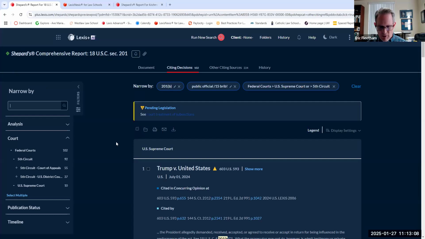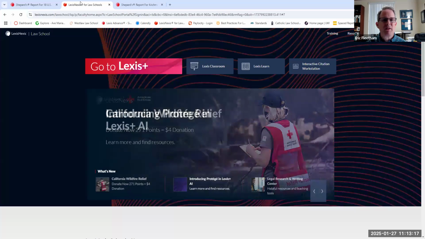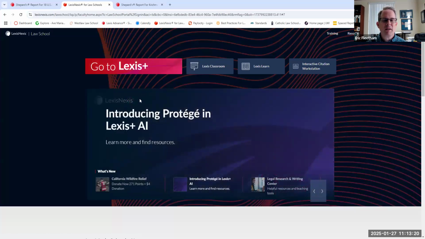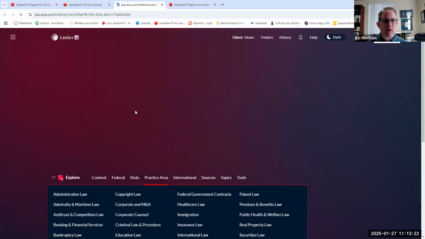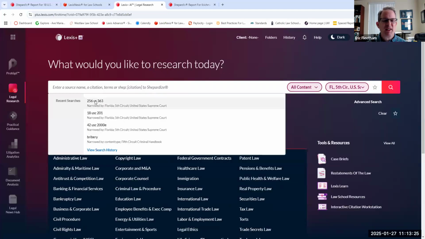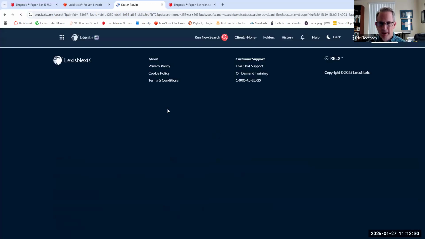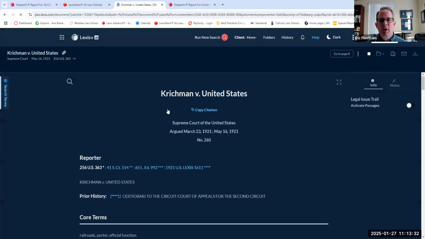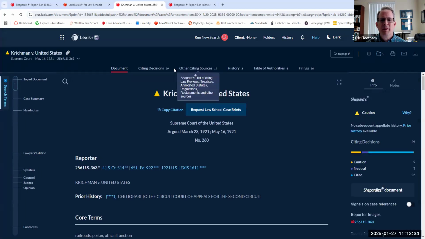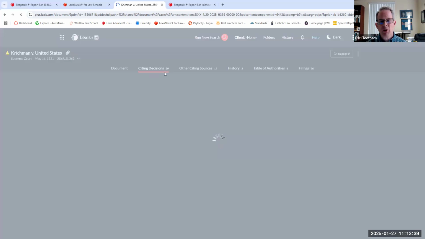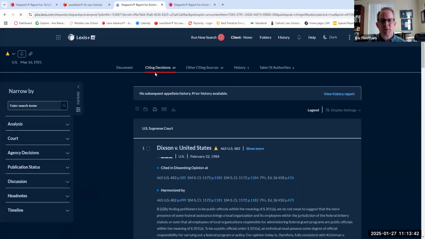You would also want to do the same with citing cases when you have a case. Oh, I lost my Crichman there. I guess I can pull it back up real quick. And again, we're going to use the tab at the top, this time citing decisions. There's only 29, so I can get through this one pretty quick.